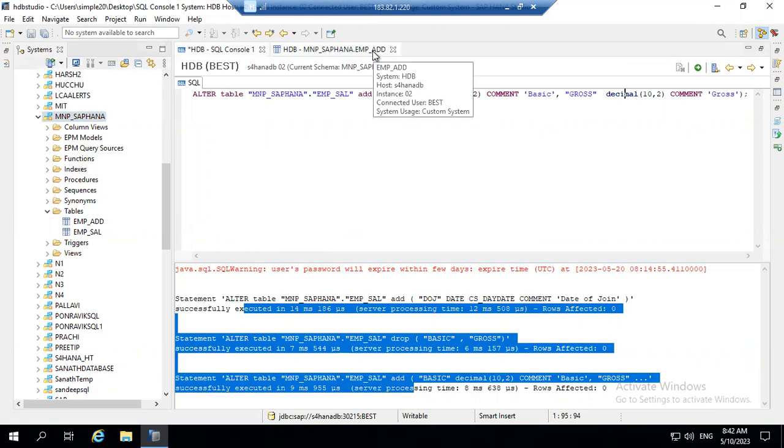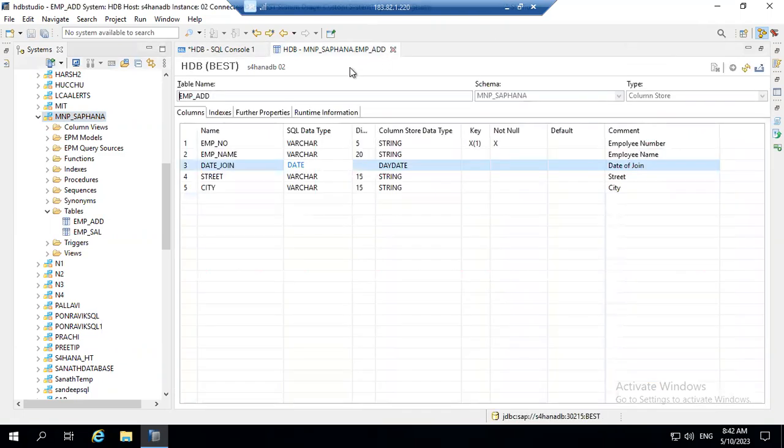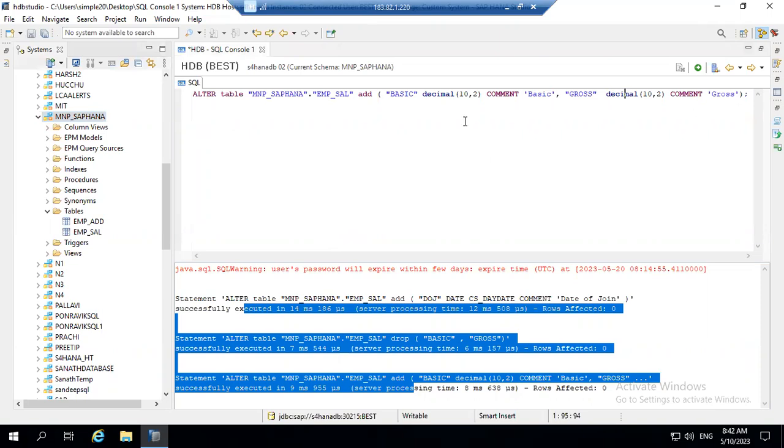So now I'm just going for the consoles to write the queries. I will delete this also. Now I would like to fetch the data by using SQL scripts, select statements, how we can fetch the data. I'll just use the select.